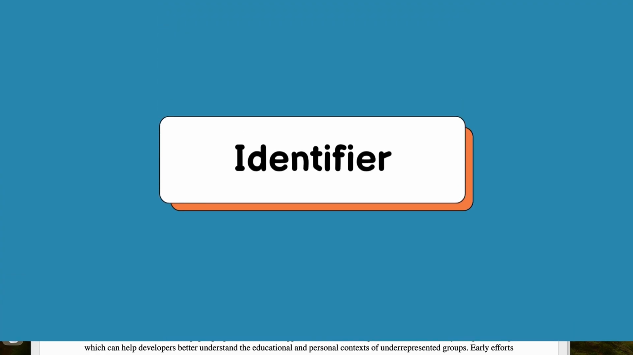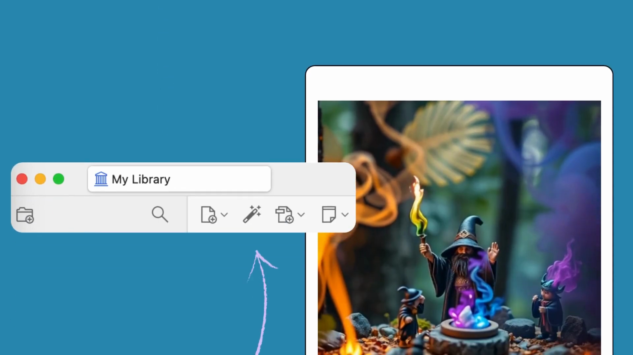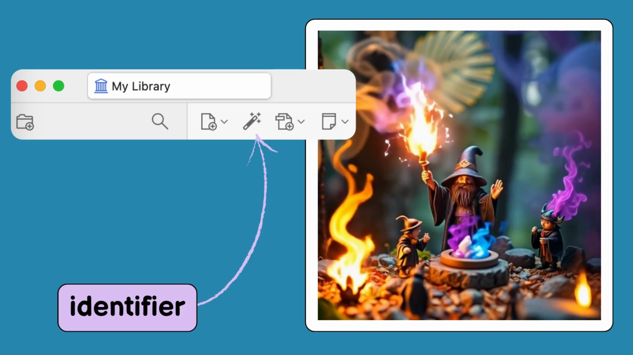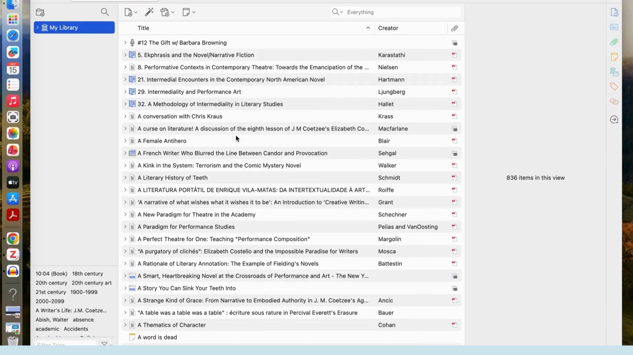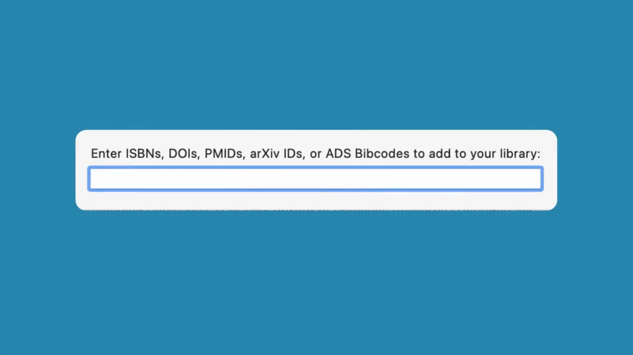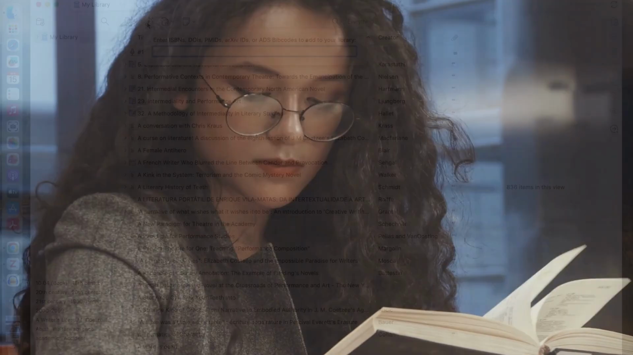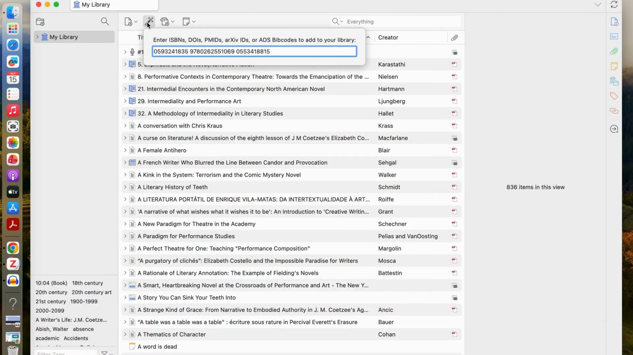Another quick way to add an item in Zotero is by using the identifier button, which looks like a little magic wand. There are many different bibliographic identifiers that can be used in Zotero, including ISBNs and DOIs. The identifier tool can be very useful for adding print items, and you can even add multiple items at once.